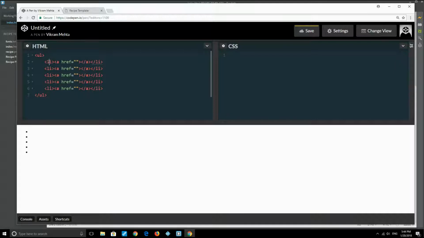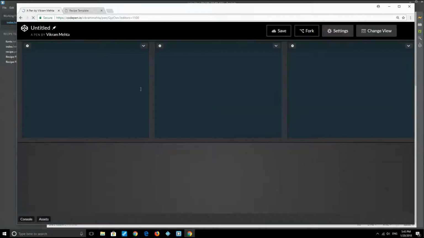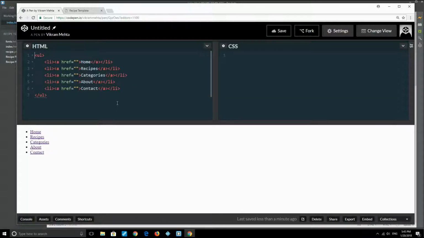So I have a UL and I have 5 list items and I have the links. I'm going to have the first link called home, the second one called recipes, the third one let's say categories, the fourth one will be about, and the fifth one let's call it contact. Okay, so far we have 5 list items and they are now getting displayed here on the bottom of the screen.